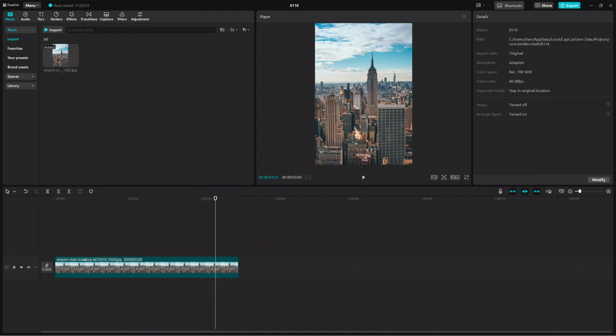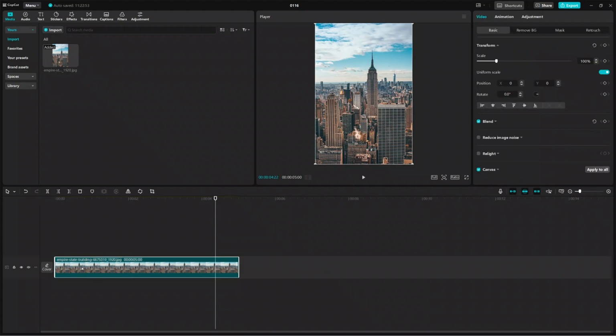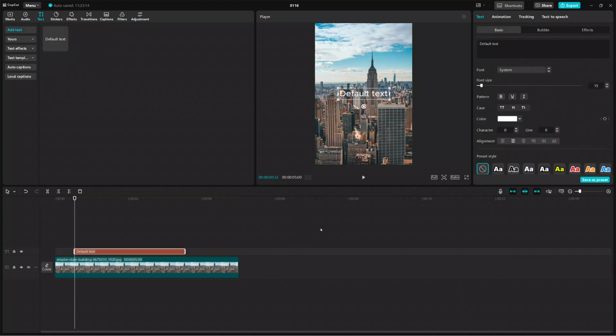What you want to do is simply ensure that you've selected your photo, and then you want to go to the text option at the top of your screen and select it. And then from here, you want to click on Add Text, then select Default Text, and then click on this plus icon to start typing. So you'll notice that the text will appear wherever your timeline icon is. So if it's at the beginning of the track, then that's where the text should appear. So from here, you can now start typing whatever it is that you want.